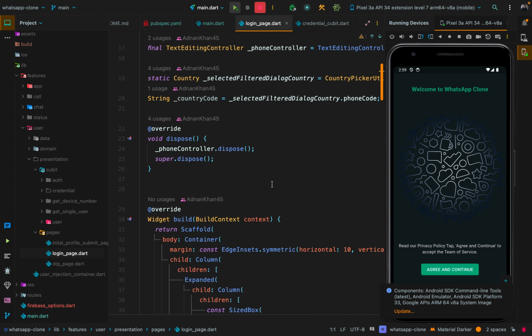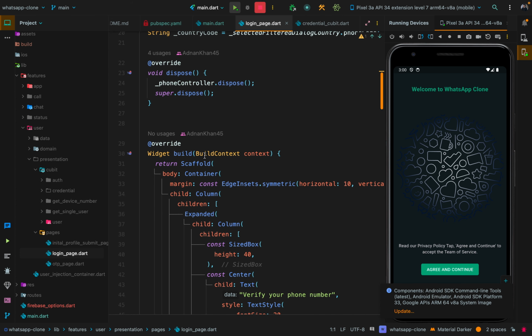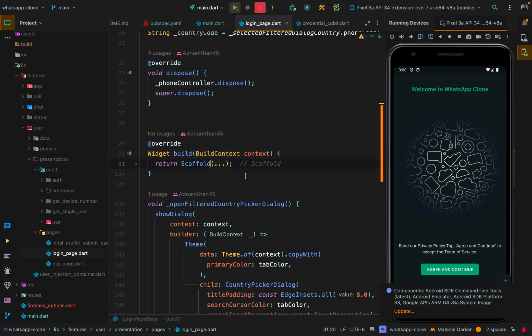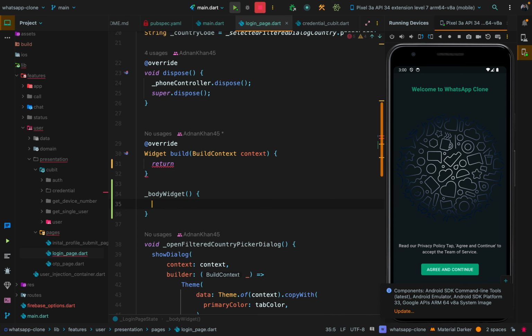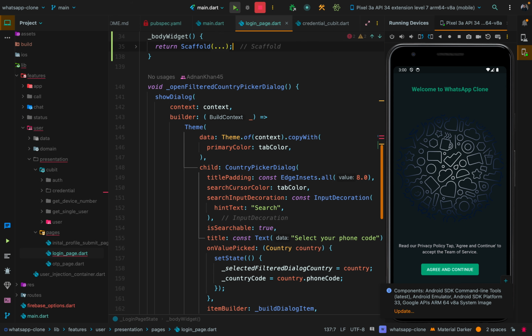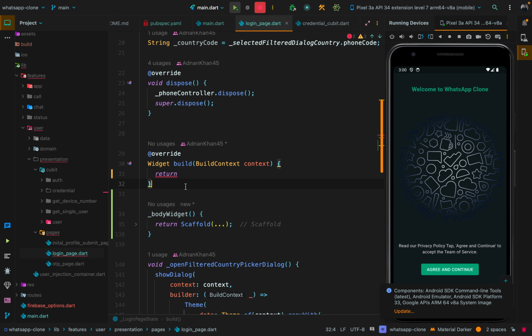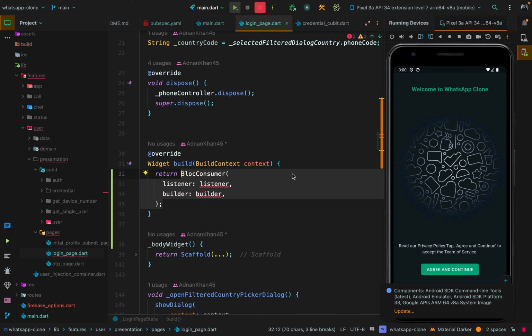In the login page we have to do some configuration. First of all, we have to copy the scaffold from here, and we'll create a separate method in here. We will name it bodyWidget, and this is going to return this scaffold, our body widget. And the build method will be a BlocConsumer which gives us the listener and the builder, and it will be of type CredentialCubit, so it will listen to any changes that happen in the CredentialCubit and will build it accordingly in the builder property of this BlocConsumer.